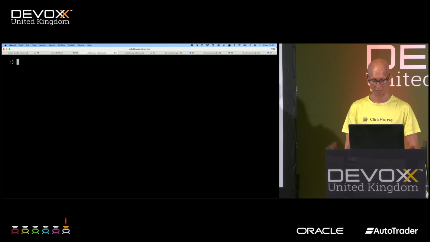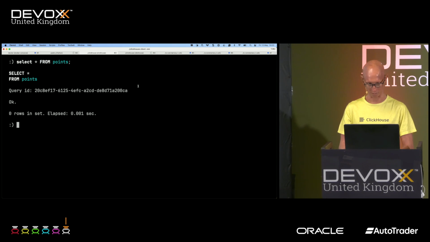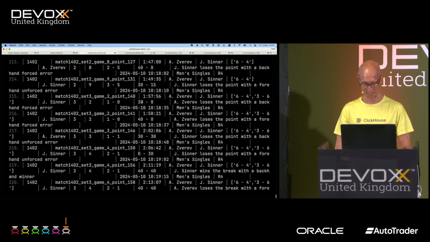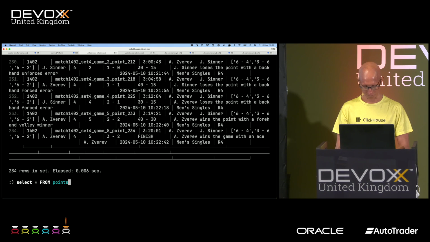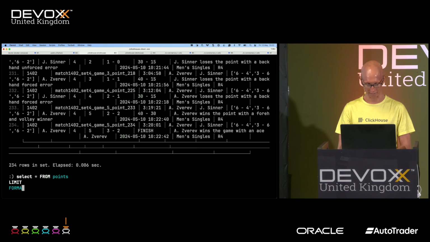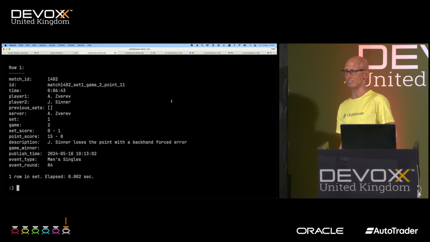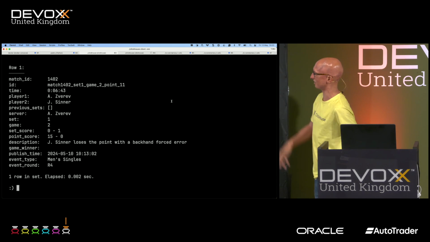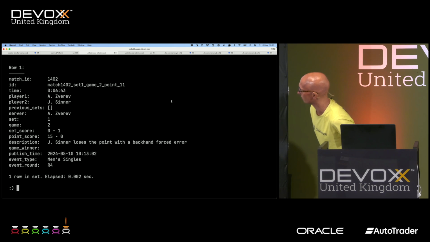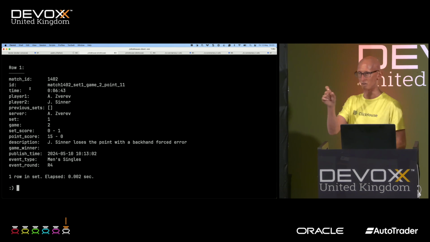So what we should be able to do now is say select star from points. Oh, and we've got the data in. Just to make this a little easier to read, we can set format vertical and limit it to one row so you can see what's going on. That's one of the messages that was in Redpanda. This is like point number 11, and it's then converted that JSON.